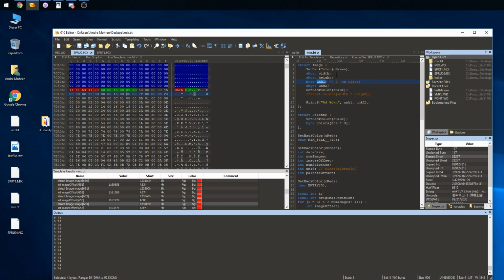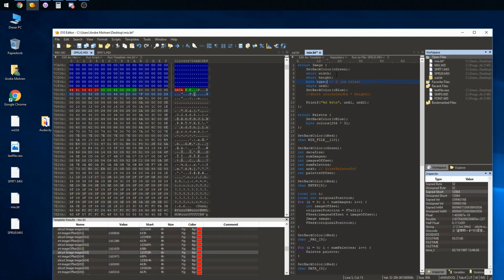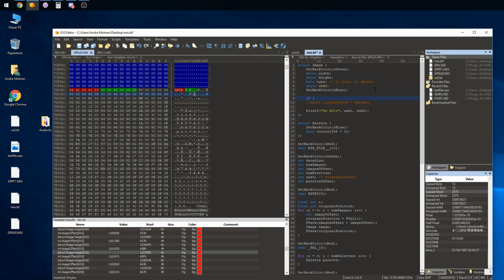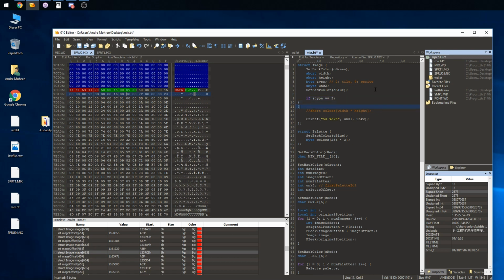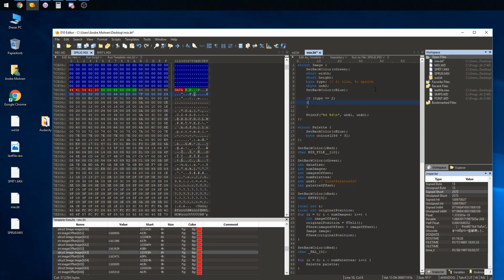So it's very likely this is some kind of, let's call this compression type, or yeah, let's call it just type. So we know 2 means it's a tile. 9 means it's a sprite. And maybe we will find some other values. So for now, if the type is 2, then we basically know that it's just 16 bits per pixel, this stuff.